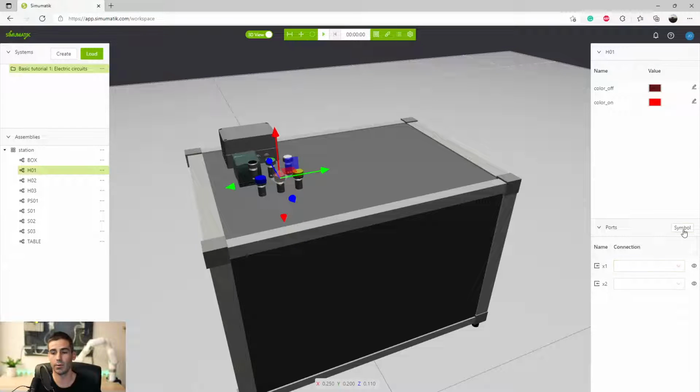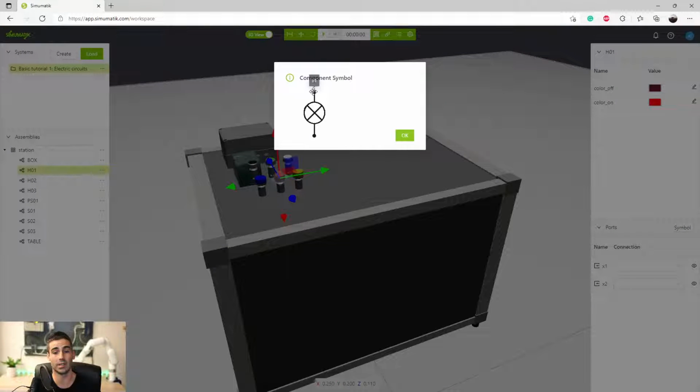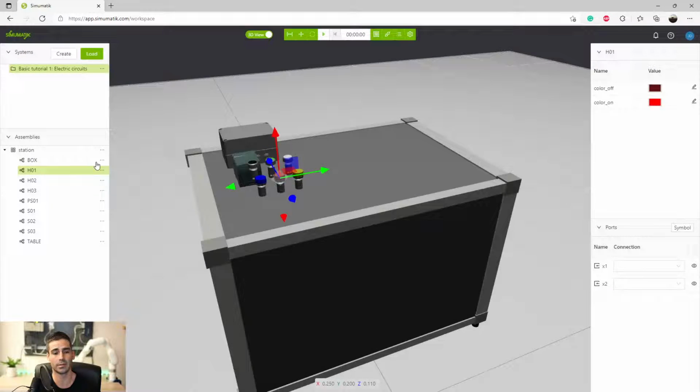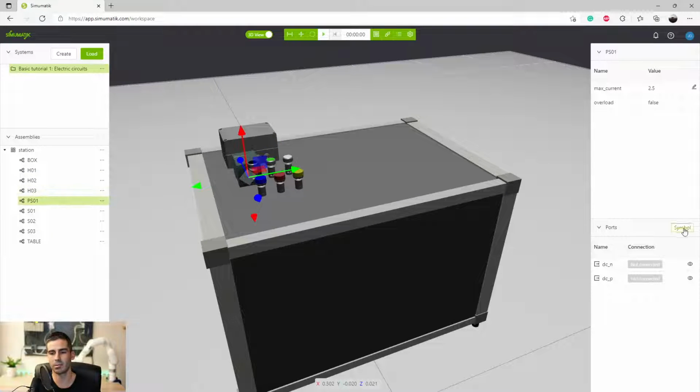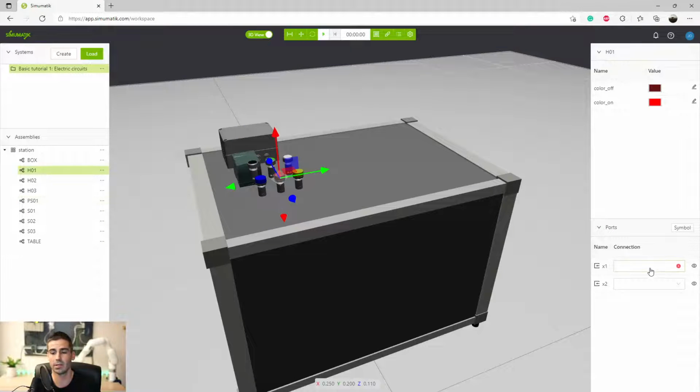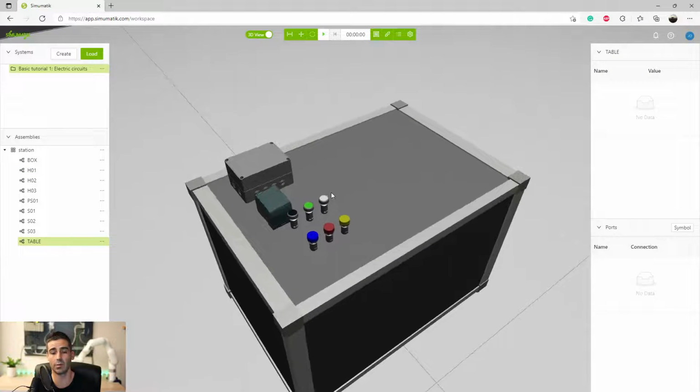And we could also see the symbol of the components, the port names here, both for the power supply and the lamp. And basically what we were doing was connecting here X1 to the power supply, the positive port, and the X2 port to the negative port. And that was the way we were basically drawing two wires, one to X1 and the other to X2, to make the lamp switch on. And we could see that just click and play.